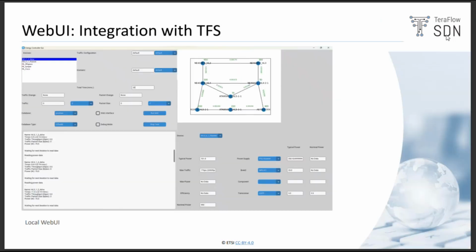And so with that, the last module is the web UI, a simple web user interface. In this case, we created it outside TeraFlow, and then we are going to integrate it in the TeraFlowSDN web user interface. This is divided into four modules. The top left is the one that creates the test. So basically, we select which routers we want to test, the time of the test, the total time, packet, how the traffic is going to change, and whatever, and we just run the test, and it starts.